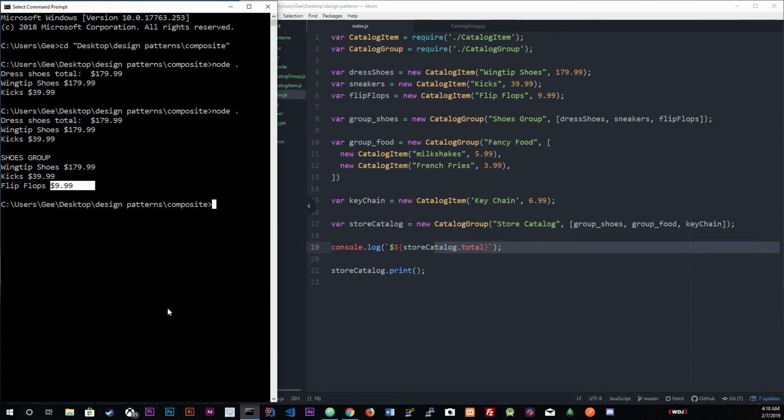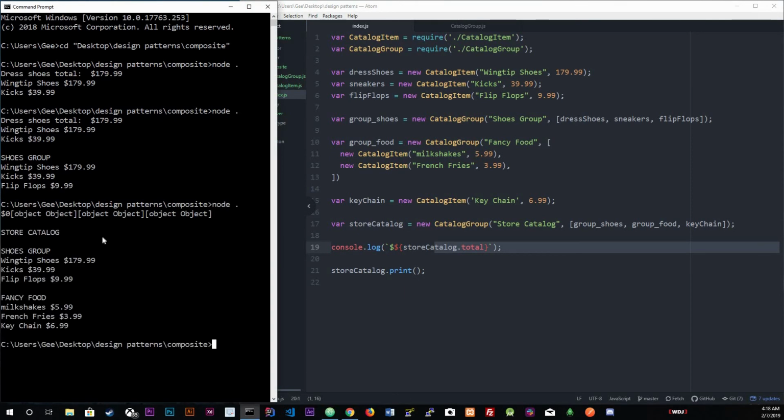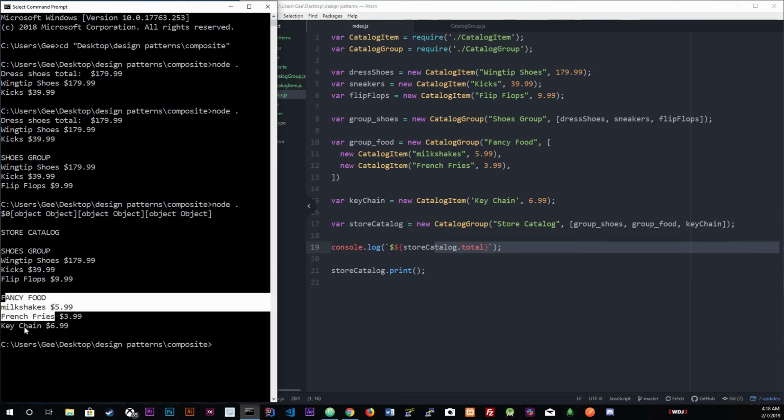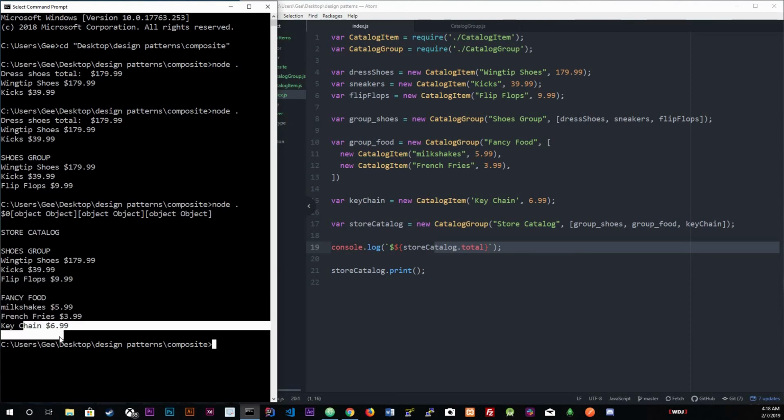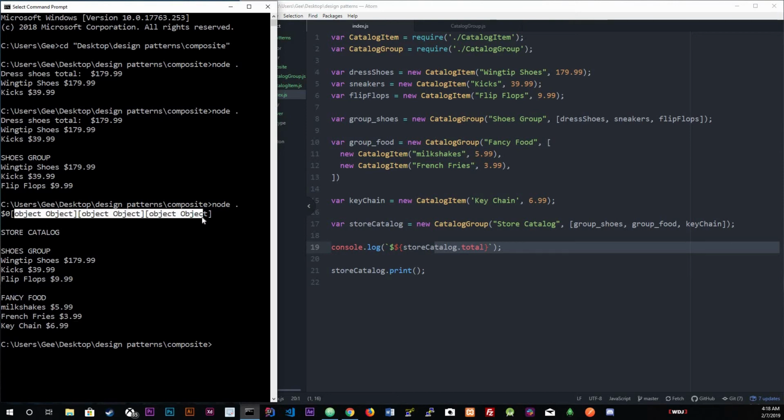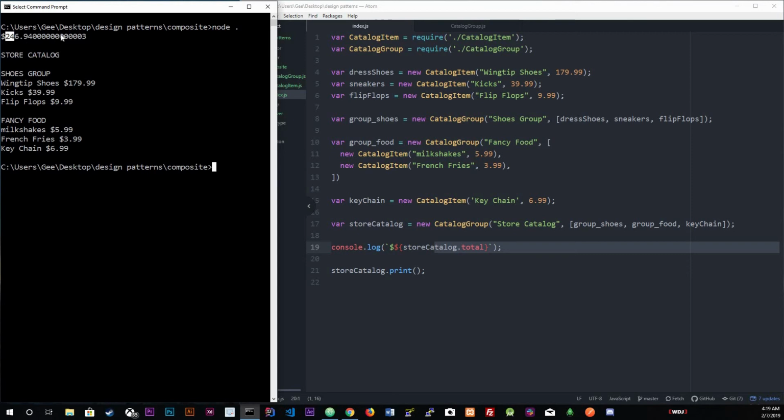So let's see if it actually works. Up one, and I get object. That's wrong. Hold on, I'm gonna get it. But down here, you can see that we got store catalog, and we got our shoes group inside this catalog, which has our fancy food and our keychain, which is awesome. We have that working. It's just the total is not working. Let me just fix that real quick. Okay, I do have it now. It's working. I'm not refactoring this, although you could probably if you wanted to, but I'm not. But you get the total right here.